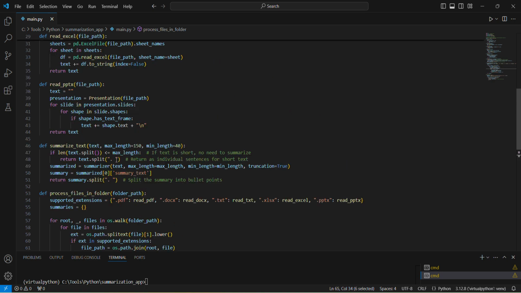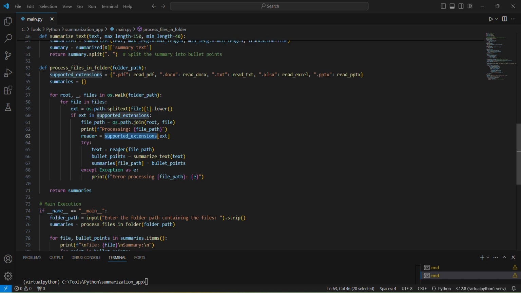If I go up here, this reader will be called from the supported extensions, based on whatever extension the particular file has. So, say if it's .pdf, it will call read_pdf with the file path.